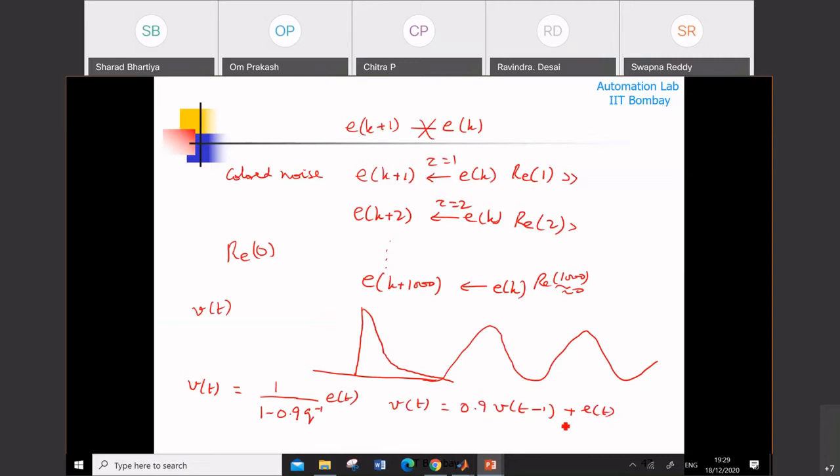You see, V of t now depends on V of t minus 1. So while E of t was completely white, you will agree that V of t is not going to be white, because the autocorrelation function will not look like that impulse or the direct delta. Okay, so let's see whether that is true or not.